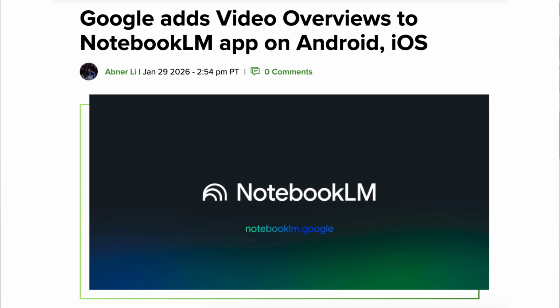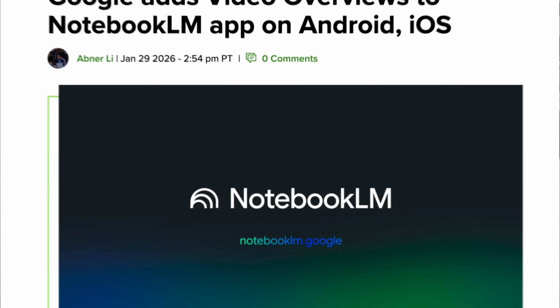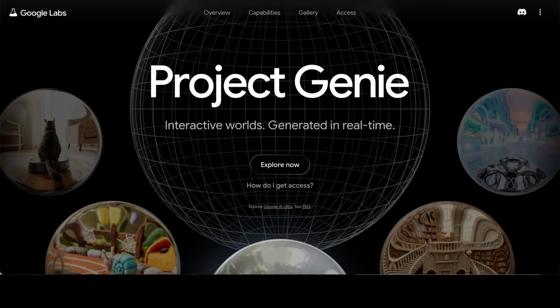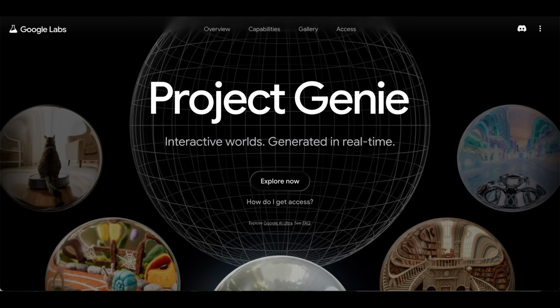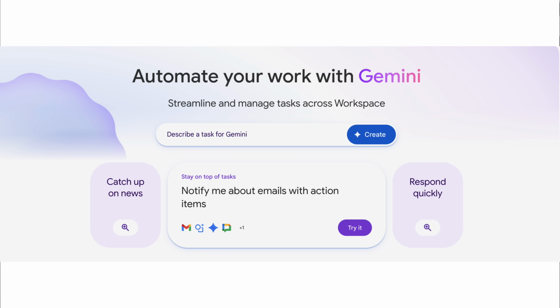Google Gemini just launched a bunch of brand new updates that allow you to do some crazy things. For example, you can now turn your notebooks into videos from your mobile device. In addition to that, you can now create 3D worlds with Google Gemini, and they just launched a new automation platform that allows you to automate so many different tasks. By the end of this video, you're going to know about all these changes, how to use them, and some crazy use cases you could use them for.